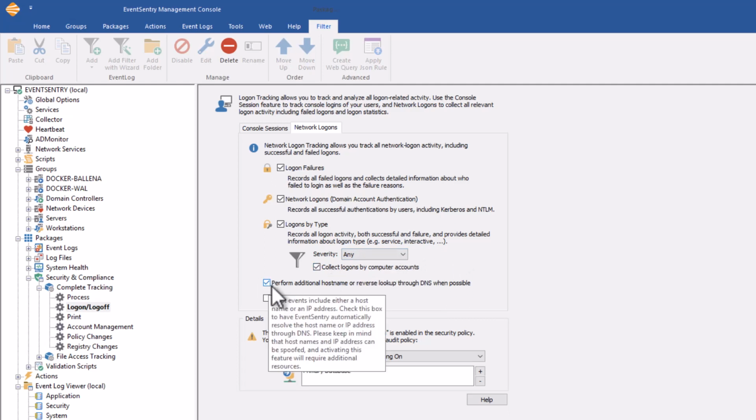A nice little add-on here is the additional host name reverse lookup. So if EventSentry sees an IP address, it will try to do a reverse lookup, something that Windows does not do automatically. Then you have additional information, which makes it a little bit easier to analyze those reports.